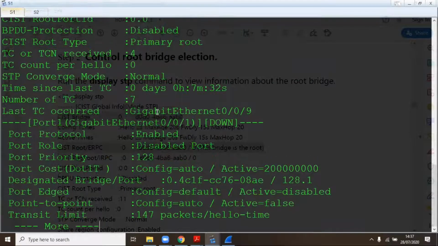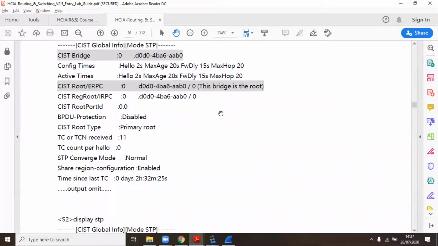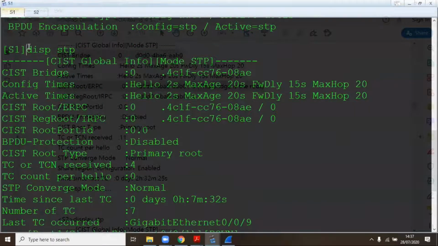Okay, so now we want to control the election. Can you come up again with that concept? Okay, I'm just saying that using the command display STP, we can know who the root bridge is. The root bridge is elected using, of course, the bridge identifier. The one that has a smaller bridge priority will be elected as the root. If the bridge priorities are the same, it goes on to compare the MAC addresses. Whoever has the smaller one gets selected.